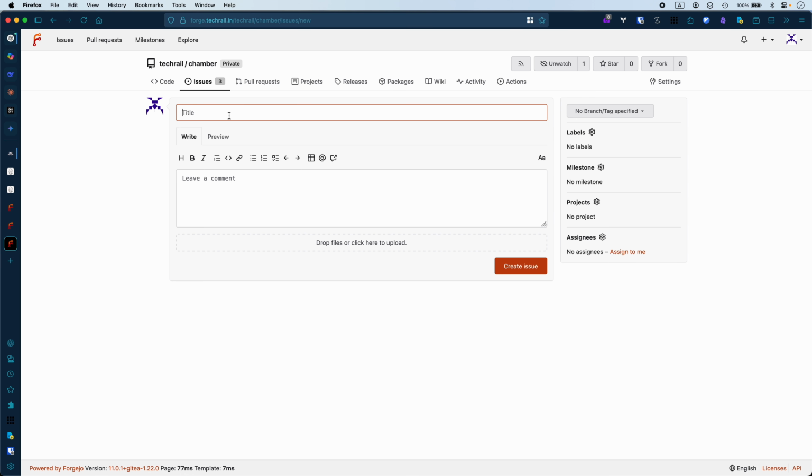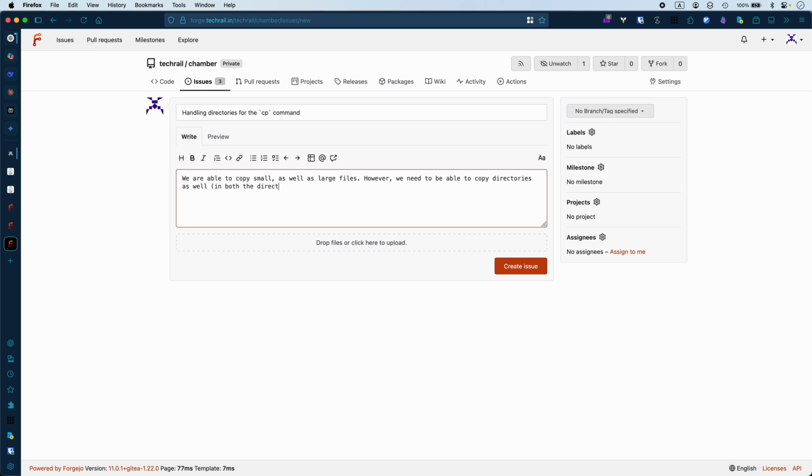Make CP work with directories. Let's call it recursive copy. Handling directories for the CP command. Let's detail it. We are able to copy small as well as large files. However, we need to be able to copy directories as well in both the directions.